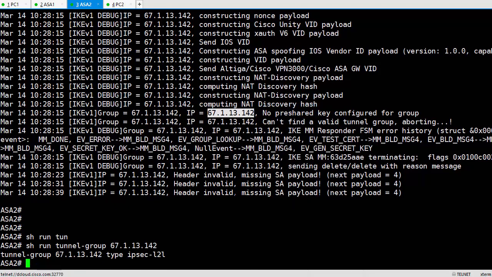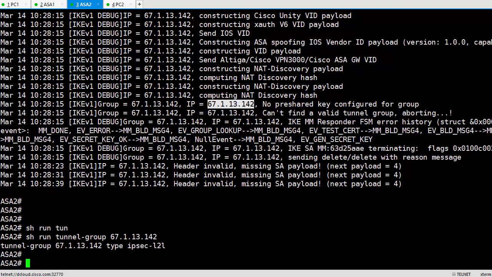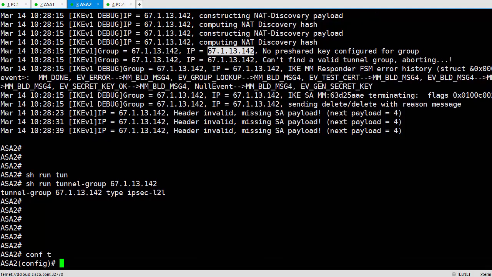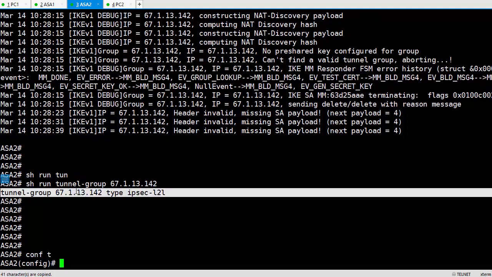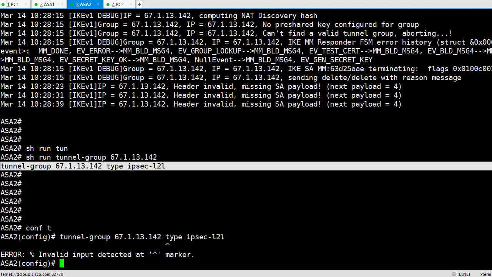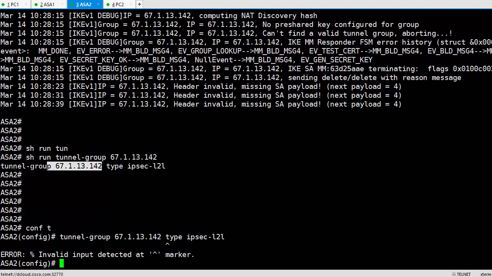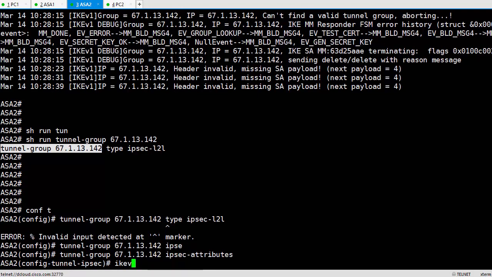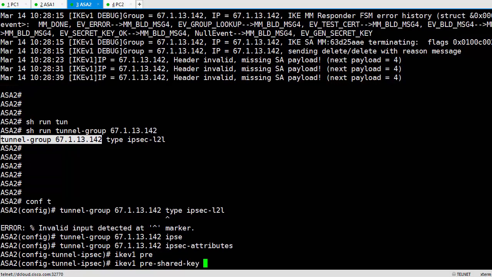So the tunnel group is configured, but you see there is no pre-shared key in it. So we have a pre-shared key missing. Let me just quickly configure the pre-shared key. I say config t, go into the tunnel group config. The pre-shared key will be in IPsec attributes, and you have to say IKEv1 pre-shared key.